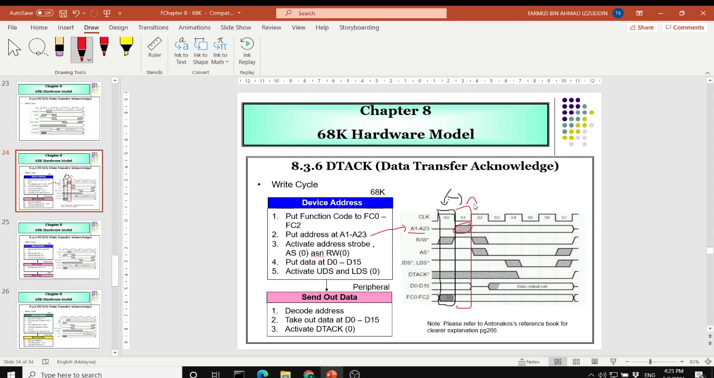And then we go to the next state. What happens during this state is that after putting the address on the address bus, the 68K will pull your address strobe and your read/write to 0. We are currently in this state. So address strobe and read/write will be put to 0. That is what happened during the second state. And then we go next to the third state.